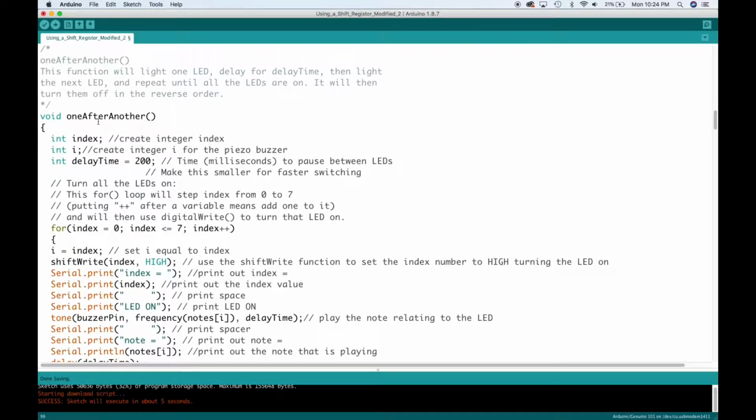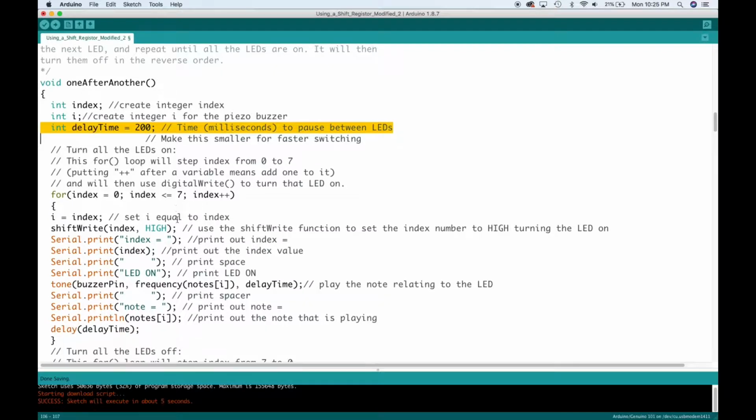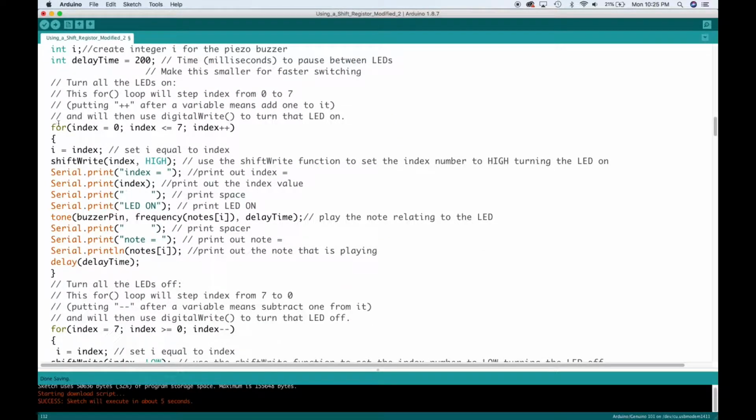So when we get to the first code, one after another here, we're going to create an integer called index, and that's going to be the number of the data here. And then we're going to create an integer i, and we're going to use that for the piezo buzzer. And we're going to create a delay time integer, equal to 200 milliseconds to pause between LEDs. So we're going to use the for statement here. For when the index is equal to 0 and less than or equal to 7, we're going to increase the index by 1, stepping up.